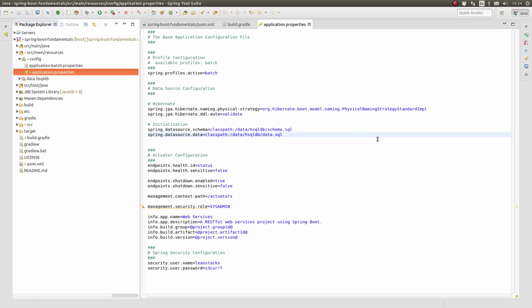The database connection pool configuration has been reorganized in Spring Boot 1.4.0. The property keys now reflect the specific connection pool implementation. While the Greeting Web Services application illustrated in the Spring Boot Fundamentals series does not utilize a database connection pool, the skeleton Spring Boot project offered by LeanStacks does.